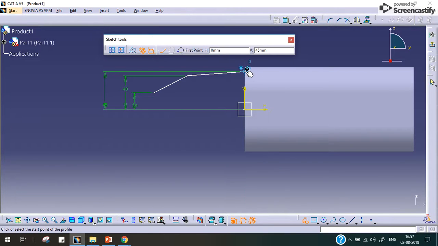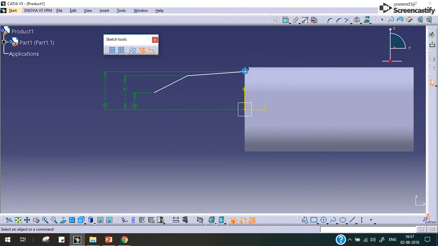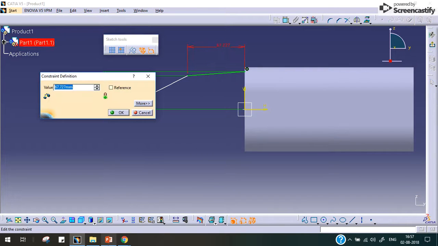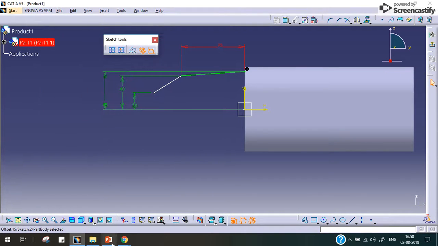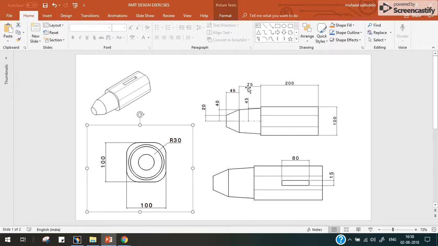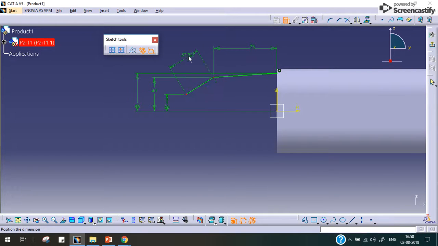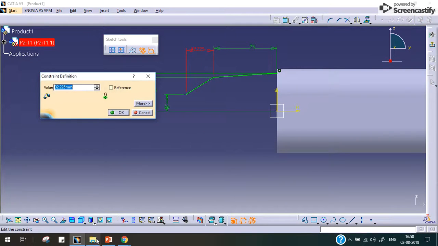Now to complete this profile, this is the radius I've given. Now I need to give the length. So this and this length, I need to make into a horizontal measure direction. Horizontal length, it should be 75 as per here, 75, and this should be again horizontal, this should be 45.